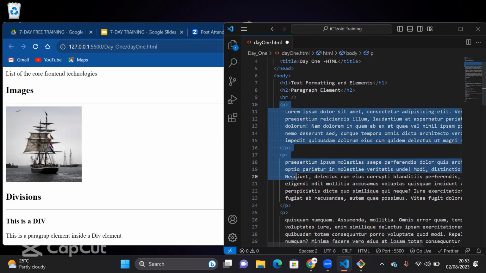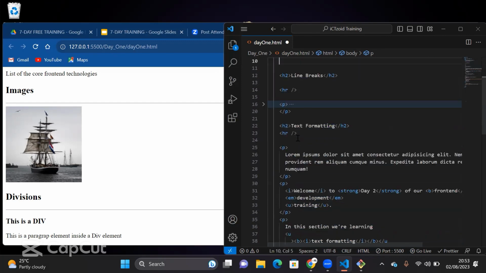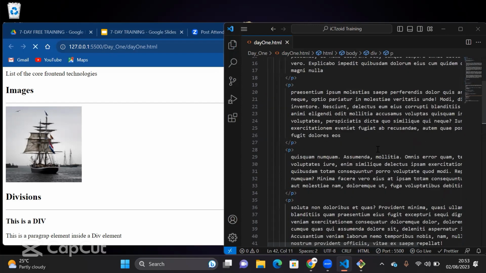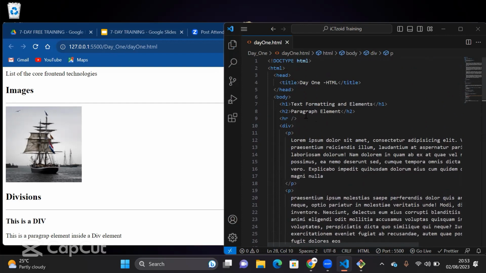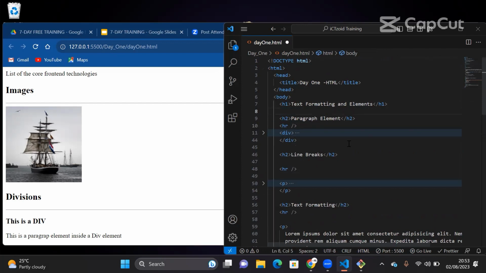When I started this first H2, we wrote all of this P tag. So I can also cut everything about the paragraph tag and put it inside a div. So every H2 and everything about paragraph elements is inside this div. See, when I close this bar, everything is zipped here, right? Everything is now zipped here.